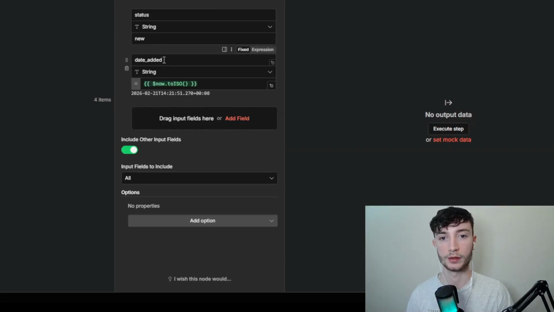Then for our second field, and also note that you need to type these out exactly how they are in your sheet. If there's a space, it's going to ruin it, and it's going to create a new row itself, and it's going to make the sheet very messy for us. So make sure to type it exactly as it is in your sheet.